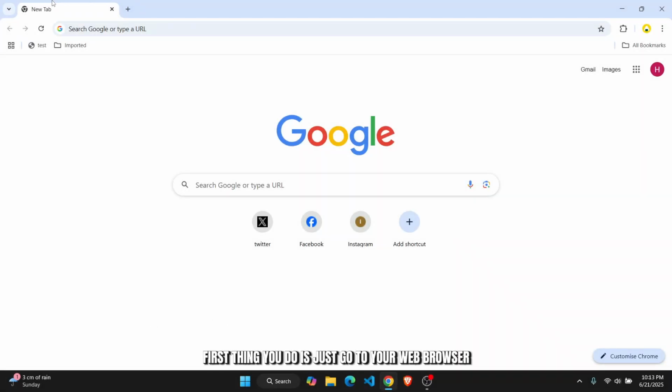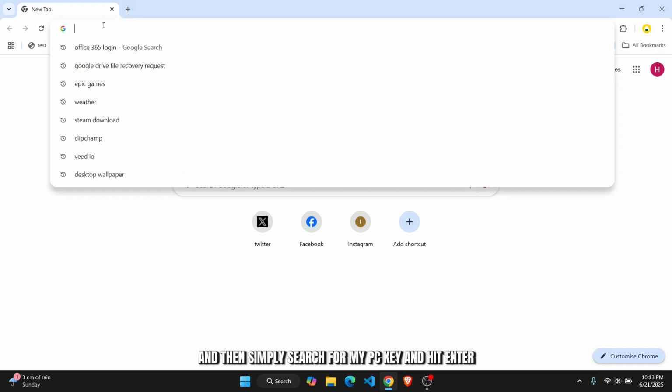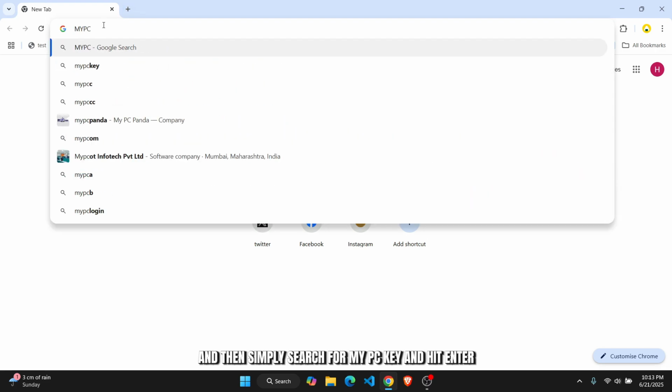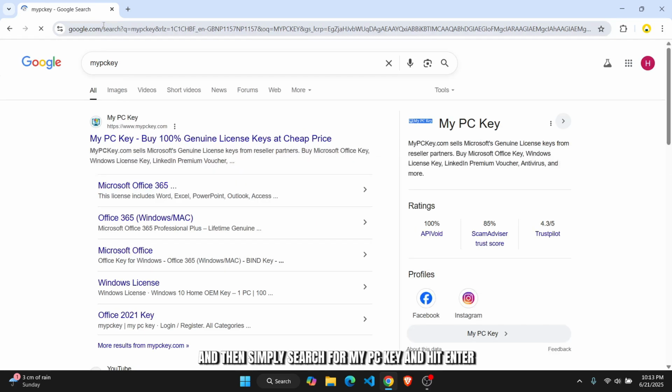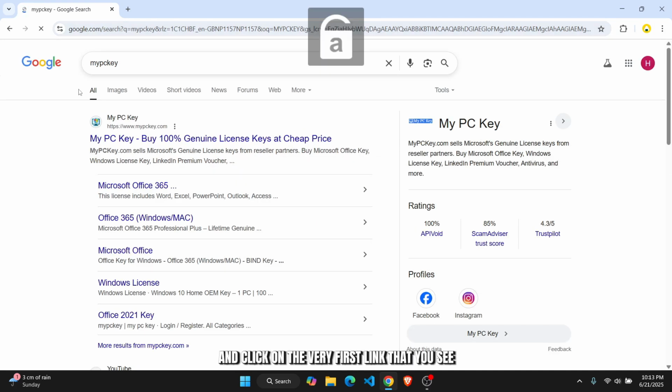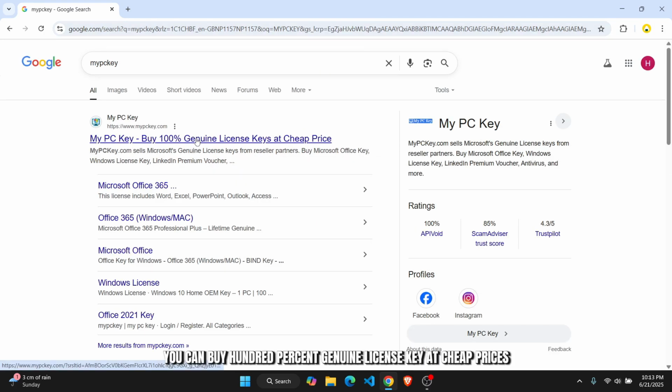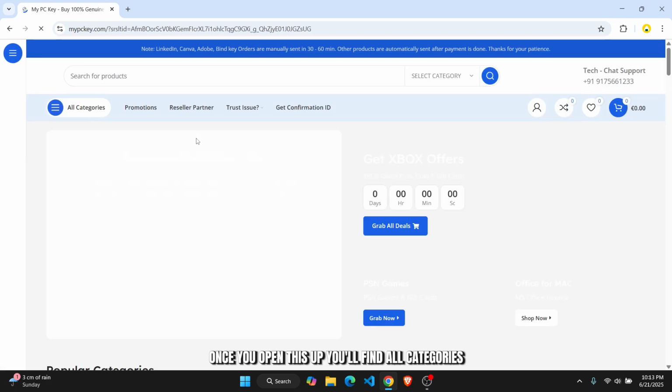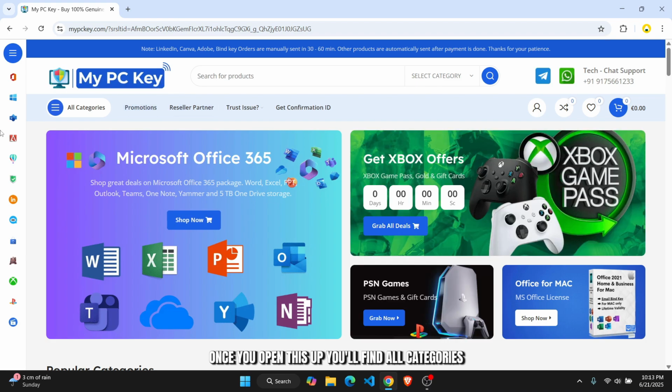First thing you do is just go to your web browser and then simply search for My PC Key and hit enter. And click on the very first link that you see. You can buy 100% genuine license key at cheap prices. Once you open this up, you'll find all categories.